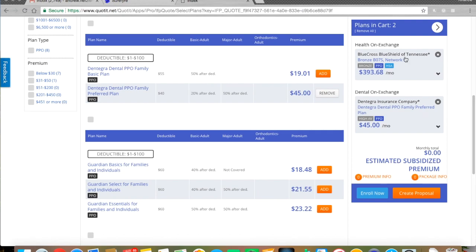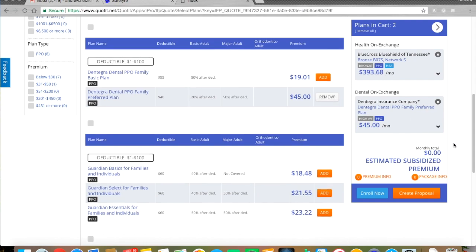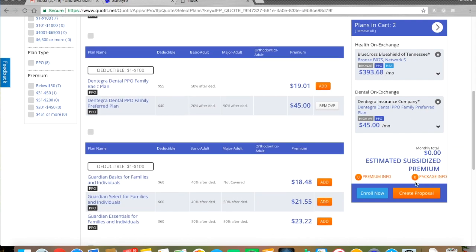Now you want to make sure you see both a medical and dental plan before you go to the next step. So if this is the plan that you want to select, you just want to hit the enroll now. Okay, the create proposal is for sending directly to the client for them to complete. But what I want to do is hit enroll now.